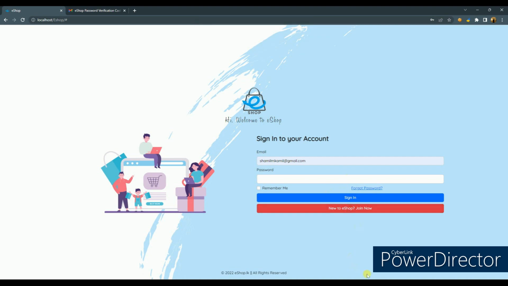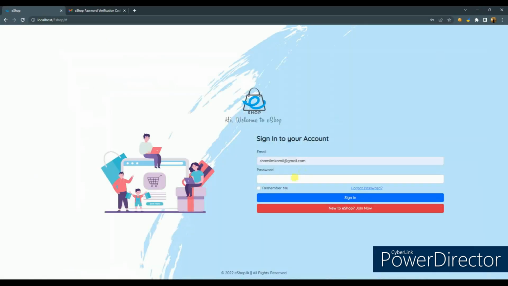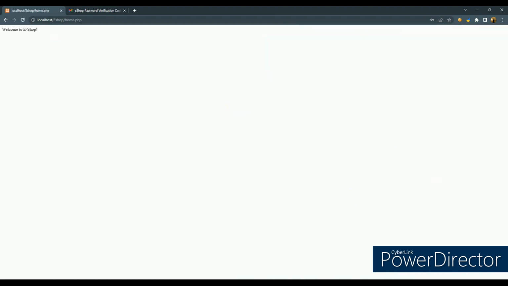Let's go to our database to check if the password has changed or not. The database, this was our previous password. Refresh. 123456. And let's type our password and get signed in. 123456 and sign in. Welcome to eShop. So this is our home page.